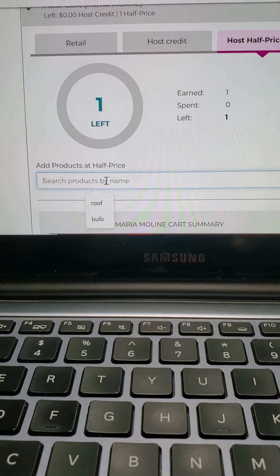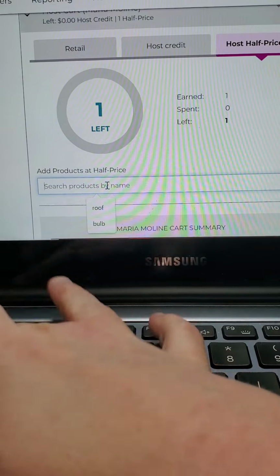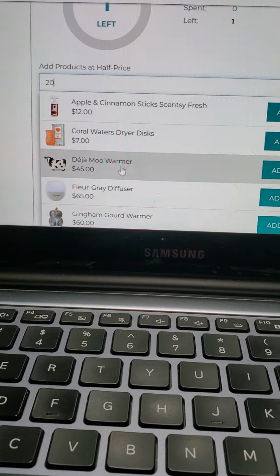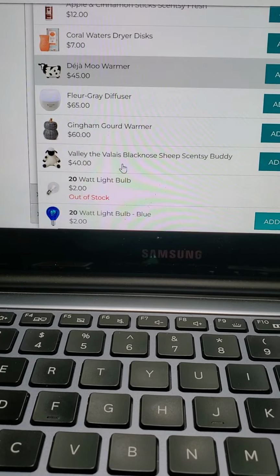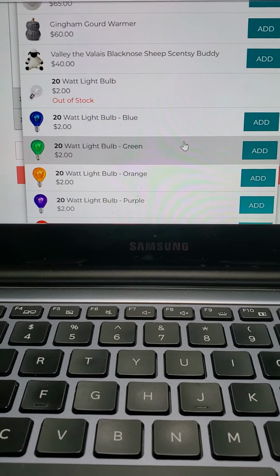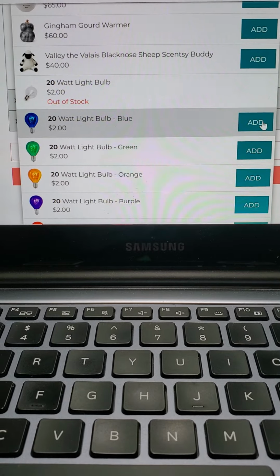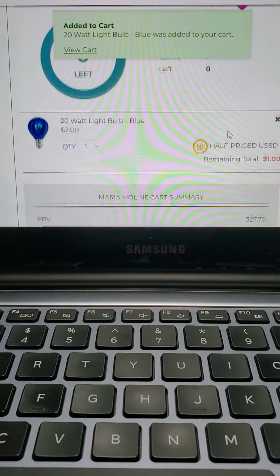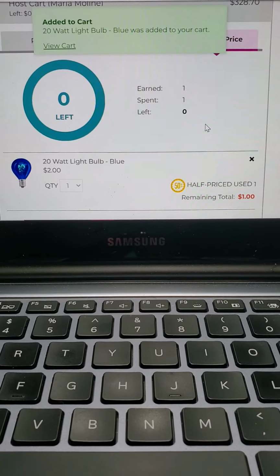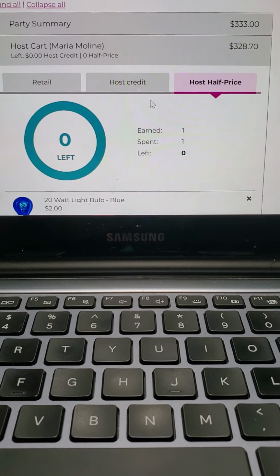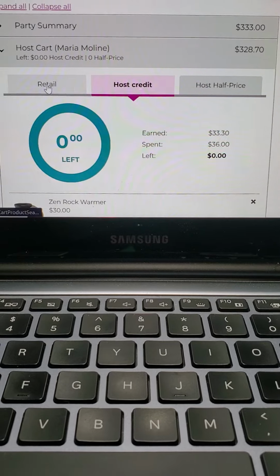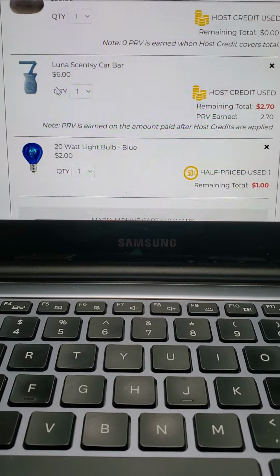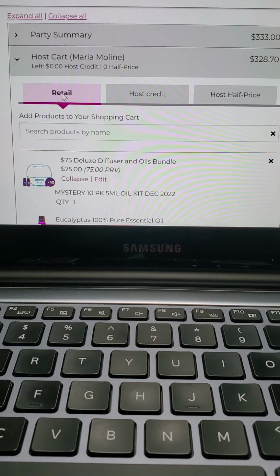Here, we're just going to get a light bulb. You can get whatever you want. I've done this. If I don't feel like getting something expensive with it, I'll be like, oh, I'll just get a light bulb. Like, who wouldn't want a light bulb for $1? And it doesn't hurt to always have light bulbs on hand. But there we go. Now that I've used all of it up, my host reward fee is gone. That's what I wanted to show you.